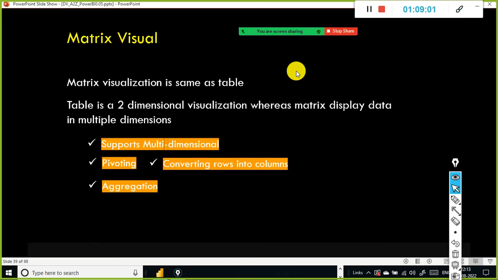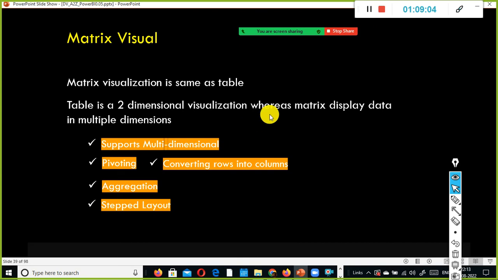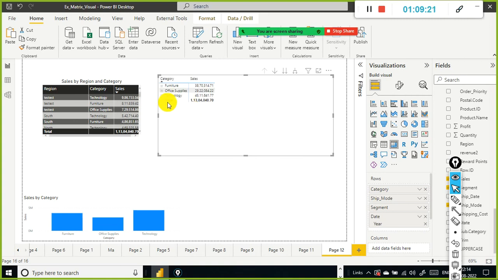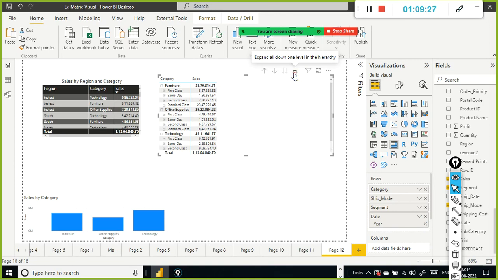And what other features are available in matrix? Aggregation, stepped layout, and the drill down function we already discussed. Aggregation it is also doing. The subtotal and total, pivoting, we have already seen. And stepped layout, it gives us the stepped layout. In the case of matrix, I just click on matrix again, it's already selected. And if I just click on this icon, and do this one more time, and one more time, so this is called your stepped layout.